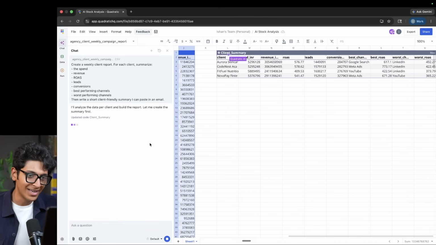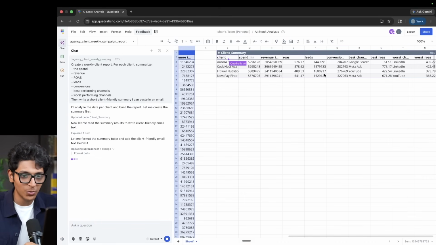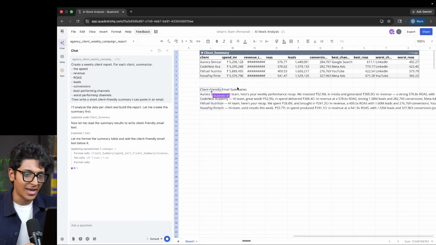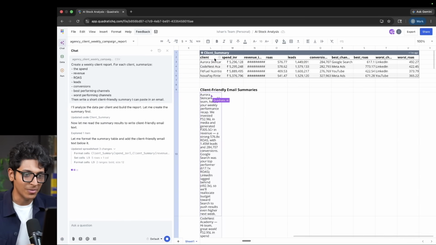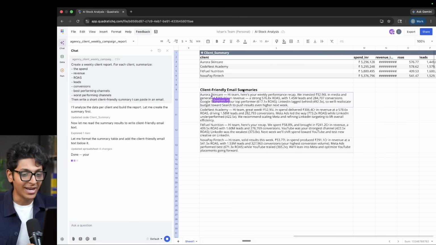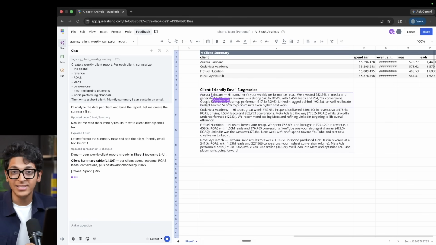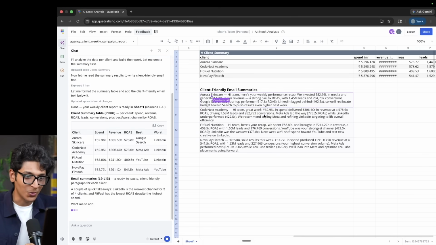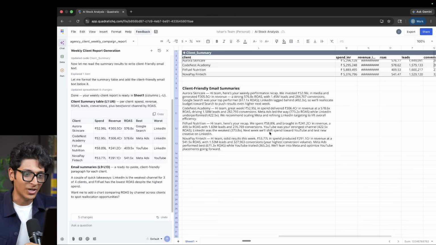And there you go. That is the summary right there for the clients, the spend, the revenue, all the details right here. So this is the client summary with the spend, the revenue, ROAS, the client name, and we also have the email summaries that we can send to the clients. So that is the power of Quadratic.